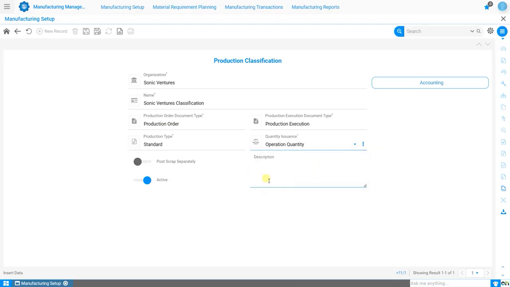Here, one of the important points is once any production order is created and then the components have been issued thereafter, you won't be able to change the quantity issuance or any other details in this production classification. So here it is pretty important that you define it correctly so that later on you do not need to make changes. Since any transaction process thereafter, the system won't allow you to change these details.